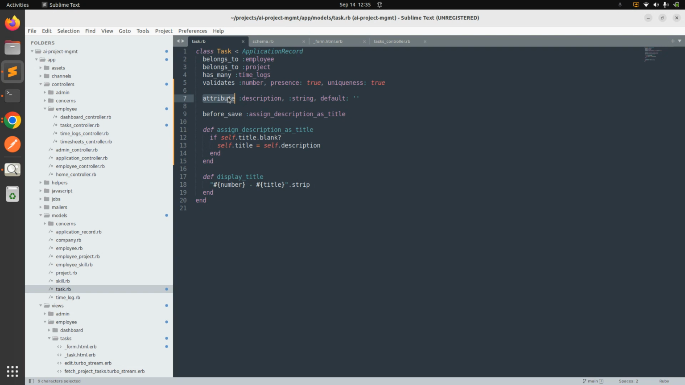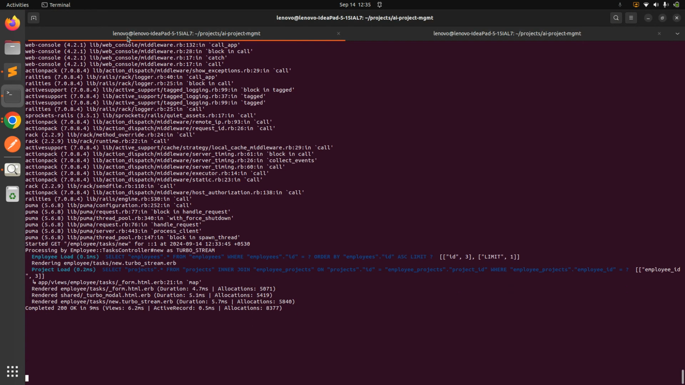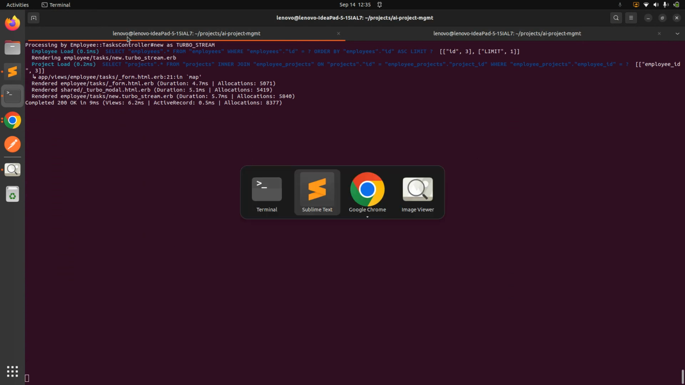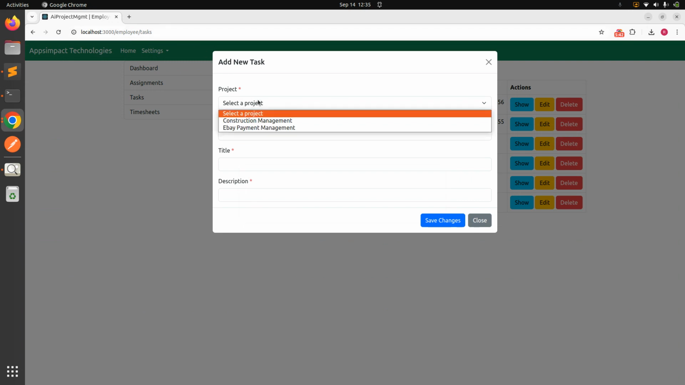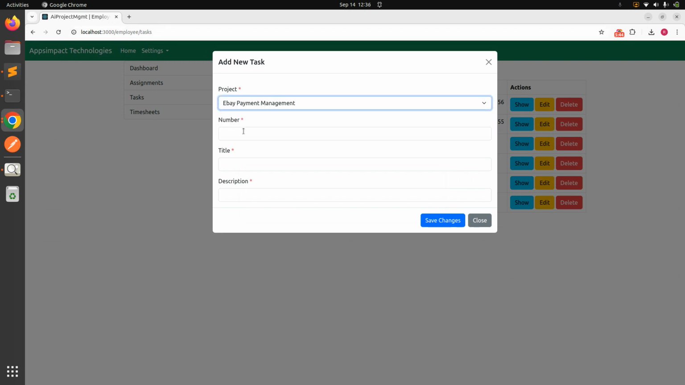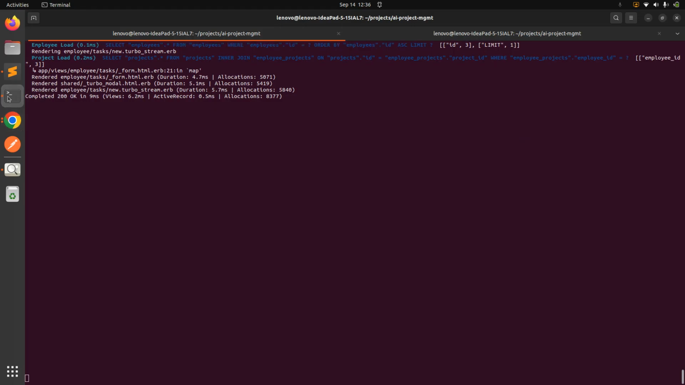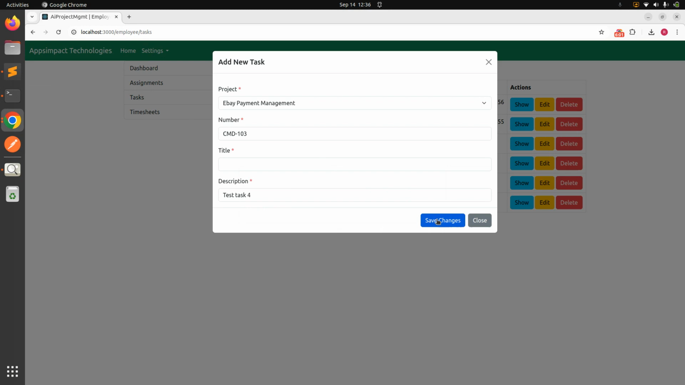Okay, so now let's come to the terminal and make some space where the server is running, just to see the logs of a form submission. So now let's provide a task, let's say ebay management, and cmd, let's say 103, and let's keep the title blank and provide the description. So let's say test task 4. Now let's submit the form.